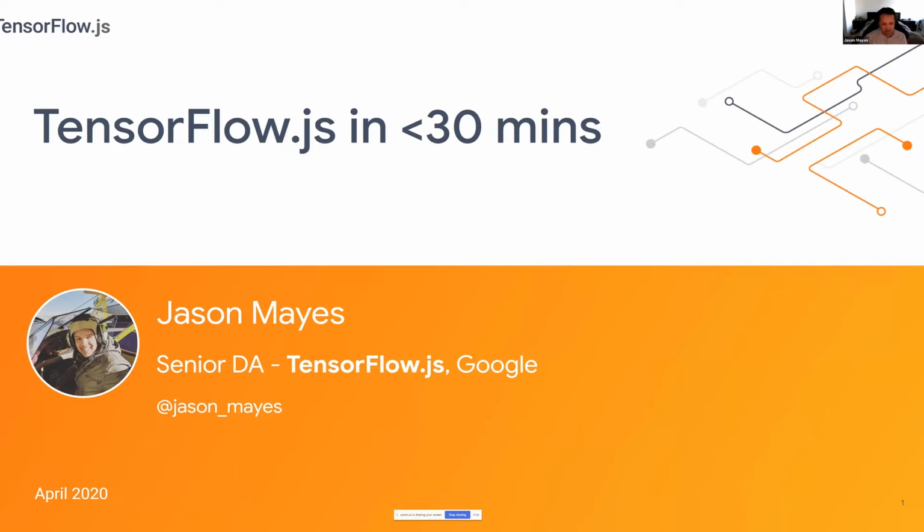So yes, my name is Jason Mays. I am the developer advocate for TensorFlow.js at Google. And what that basically means is that if you're using machine learning in JavaScript, I'm magically going to pop up at some point and our paths will probably cross.